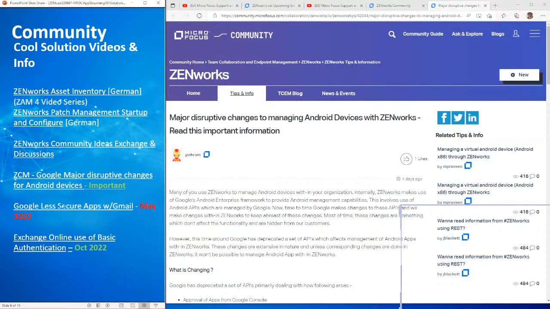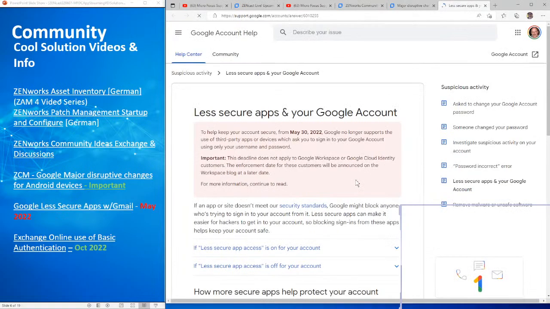The other thing is Google is now terminating less secure apps. So for Gmail, you now have to have OAuth. Here's another article that you need to go out there and look at.